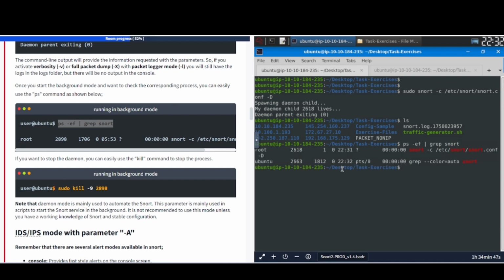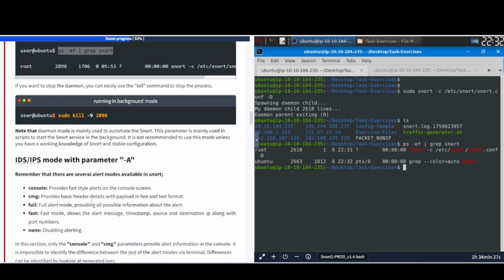All right, there we go. If you want to stop the daemon, or I guess it's daemon, I don't know. Anyway, you can easily use the kill command and process ID. So if you want to stop it, you can use kill -9.